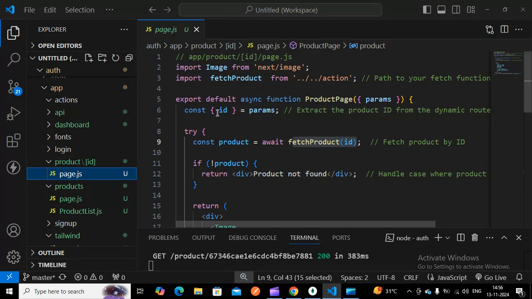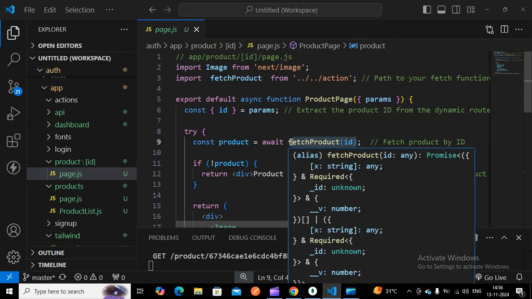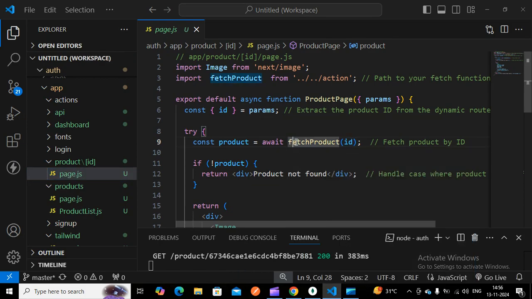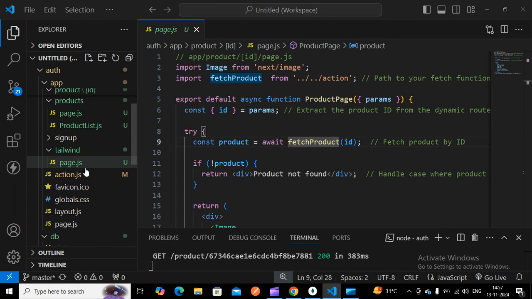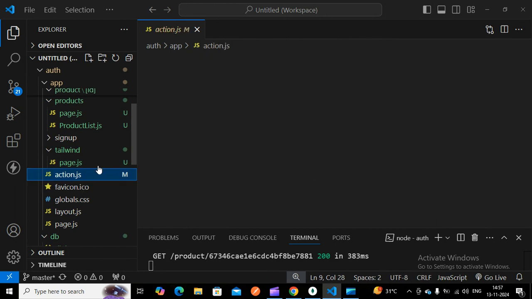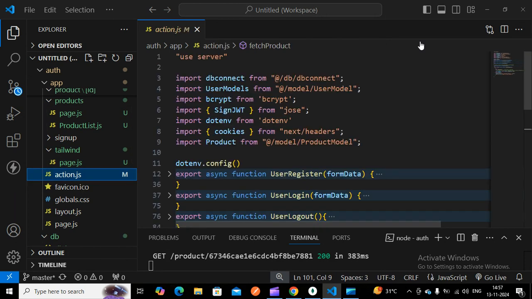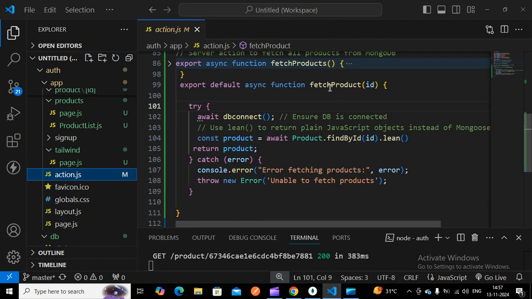Once we get the id, in the fetch product method I have declared here, in this particular function I'm passing the id over here, and this fetch product is in the path called action. So I have to go to the action file. In the action file, this is a server action, so we have to use a directive called use server. Here I have a function called fetch product. I have to pass the id.